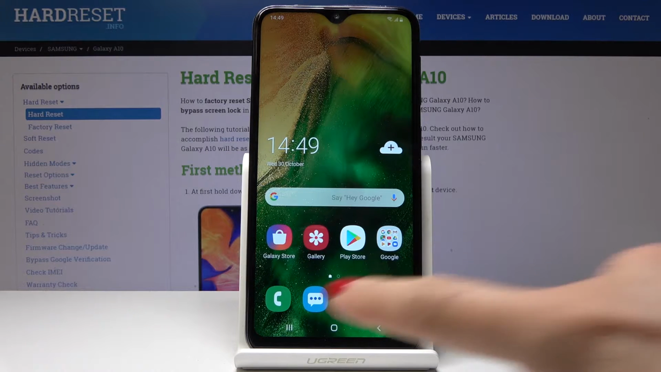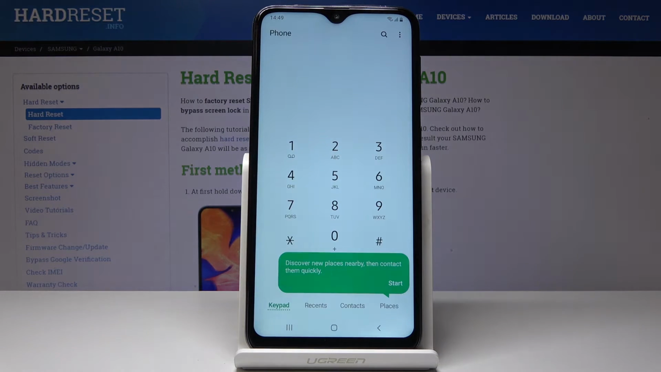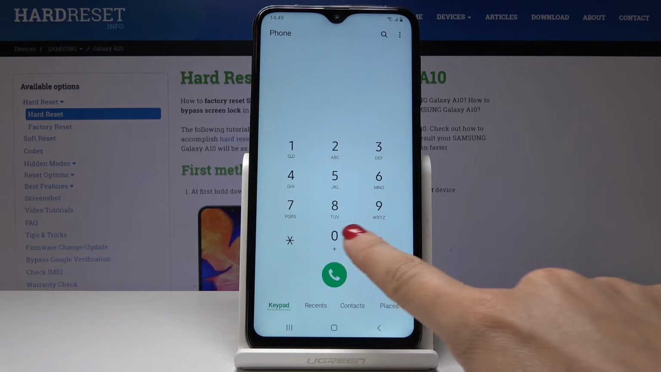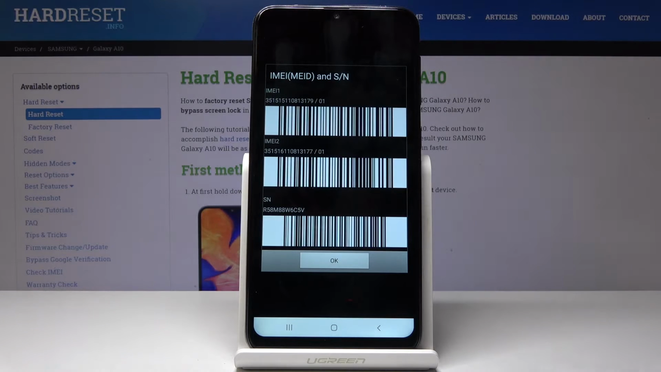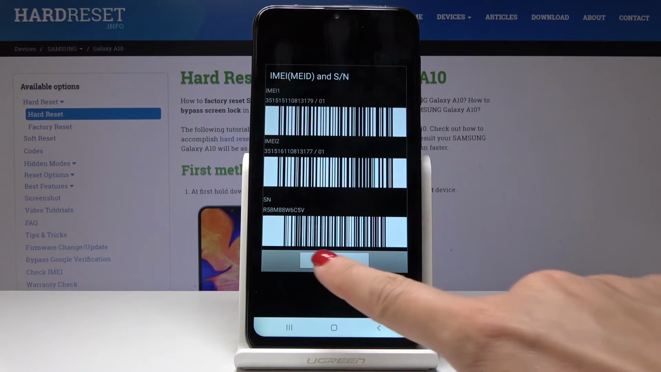At the very beginning you have to open your phone dialer and then enter a secret code, which is *#06#. And as you can see now, you can come along with both IMEI numbers and also serial number assigned to your Samsung Galaxy A10. And that's it. Click on OK to go back.